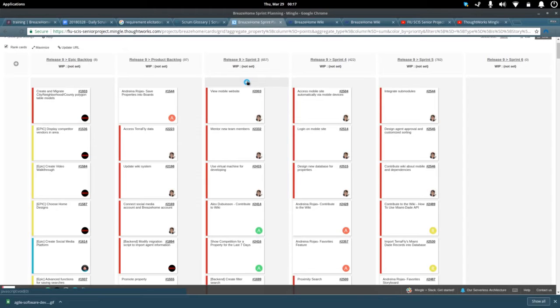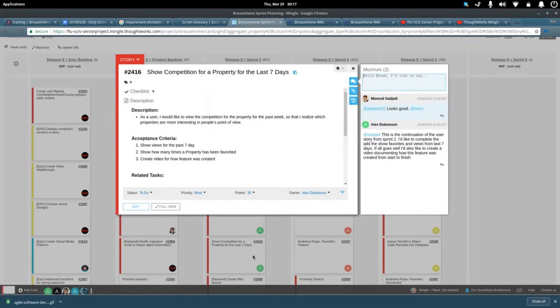Now what are these details? Well, there are 3 major things you need to include in a user story. When you write the description, you need to include the who, what, and why. You need to write who this user story pertains to, in this case the user, what it is you're trying to accomplish, in this case to view competition for a property, and why you're trying to accomplish this, which is right over here: so I can realize which properties are more interesting from people's point of view. These three things are key when you're writing a description for a user story.